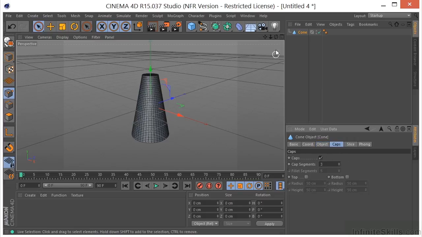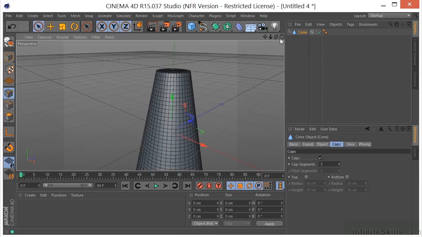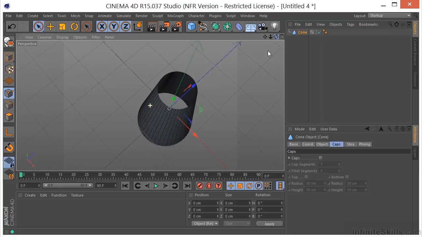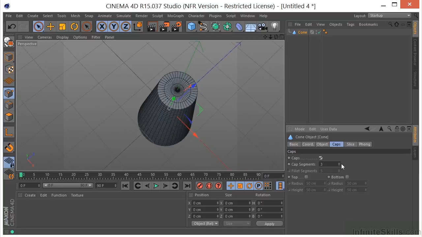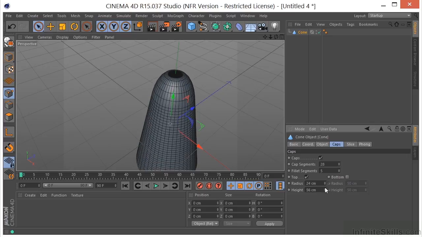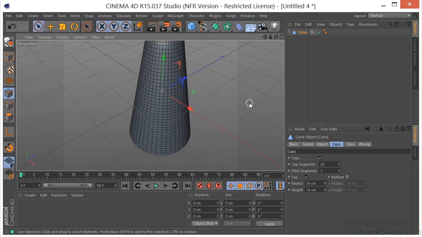You can take a look at the caps. Right now we have caps on. We just zoom in here a little bit. We turn caps off. All right. Turn caps back on. The cap segments. We can turn on top here and get a little fillet for our top. Just turn that on and off again. All right. And we can control the radius and the height of that fillet. We can do the same thing with the bottom.